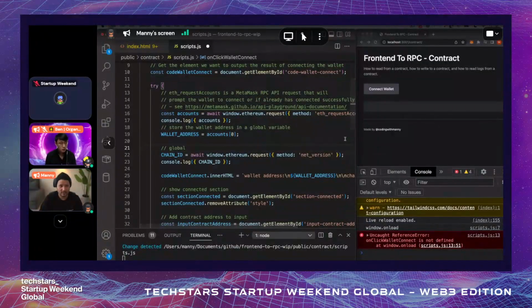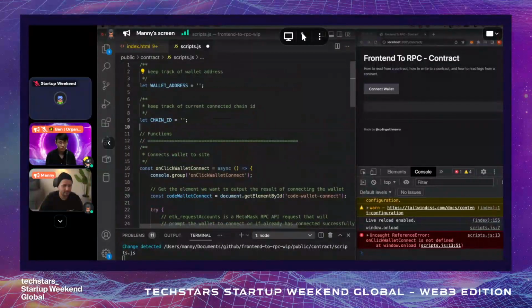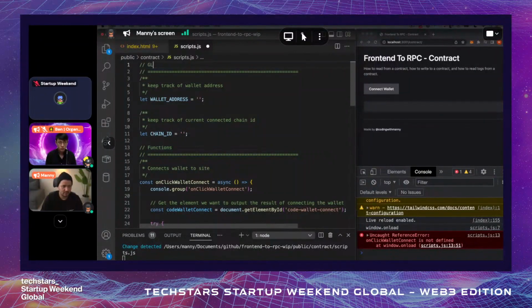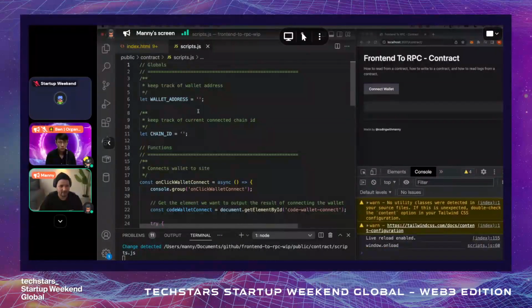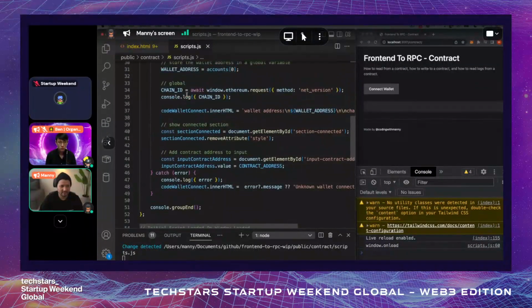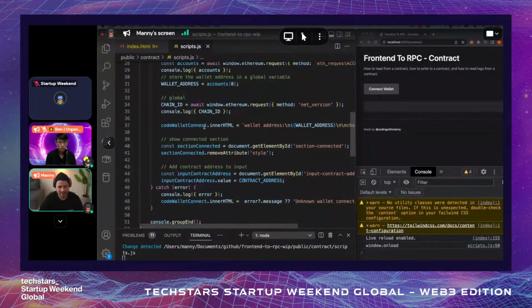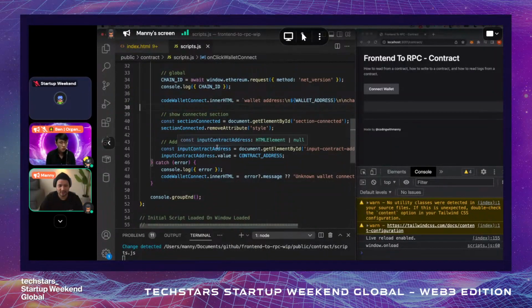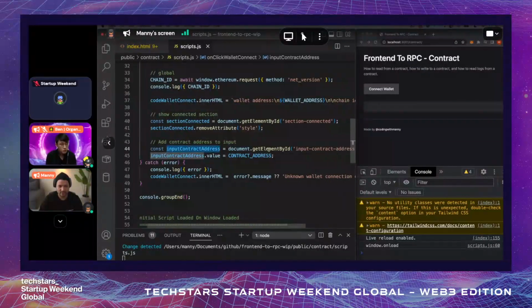So I'll need to create a new section up here called wallet address and chain ID globals. So these are global variables that we're going to be referencing later, and we want to be able to store the chain ID as well as the wallet address. Once it's successful, this is what we've seen before. But the next thing we're going to do, on line 40, is get the section connected element and remove the attribute of style. So this is just going to remove the display none. Once that's done, it's going to show everything. And then in the field, I want to input the contract address so that we can display that.